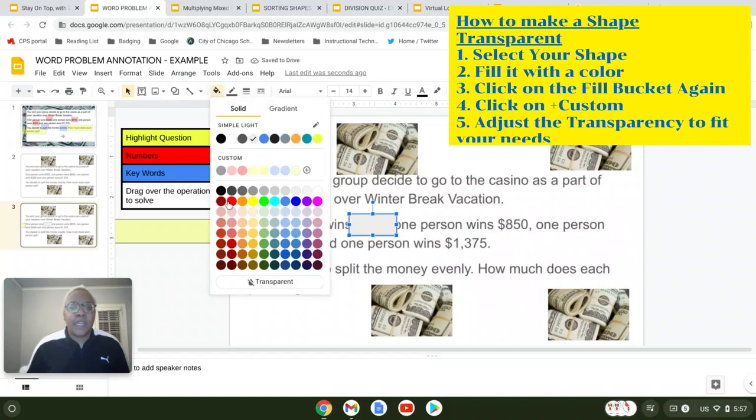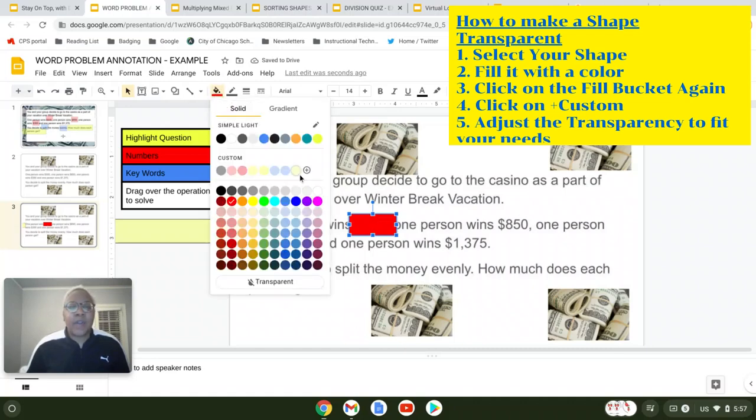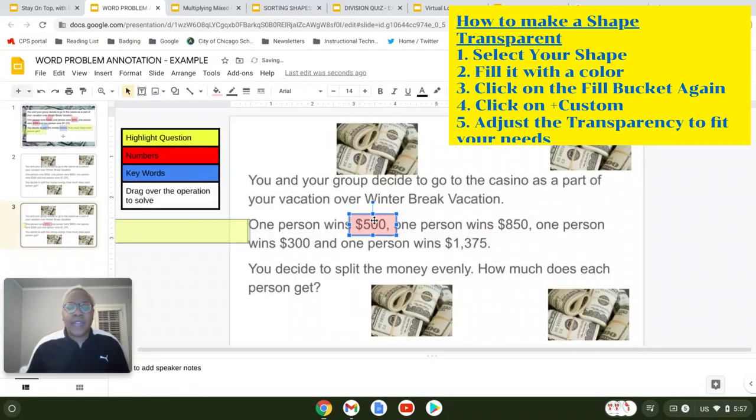Now, once I have the shape to the size I want, I'm going to go to the bucket and make it the color I need, which is red, but I can't see through it. So in order to make it see through, I'm going to go to custom and lower the level of transparency to the level that I actually want. And to save myself time, I'm going to use Control D because it's the way I want and I don't want to have to keep recreating.